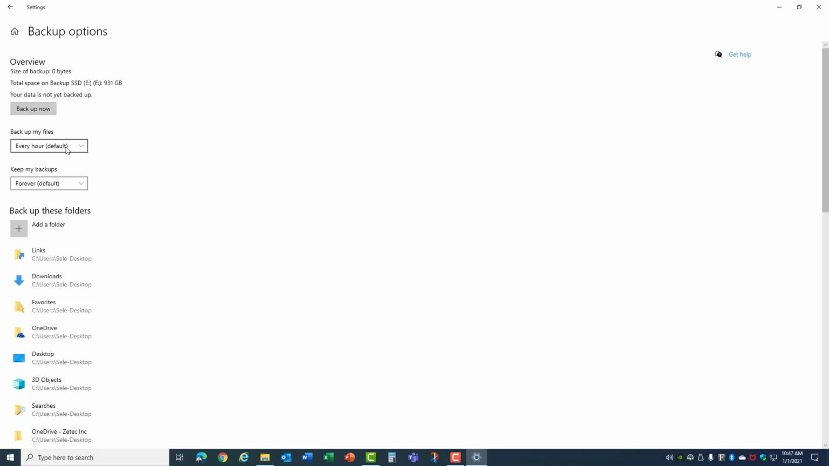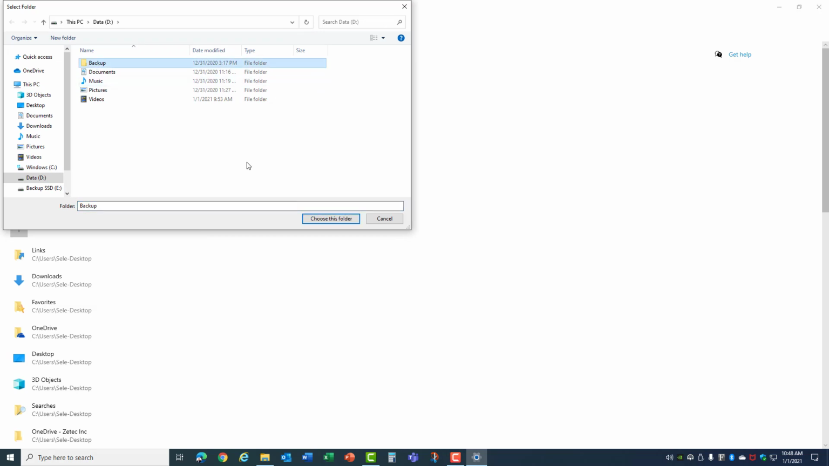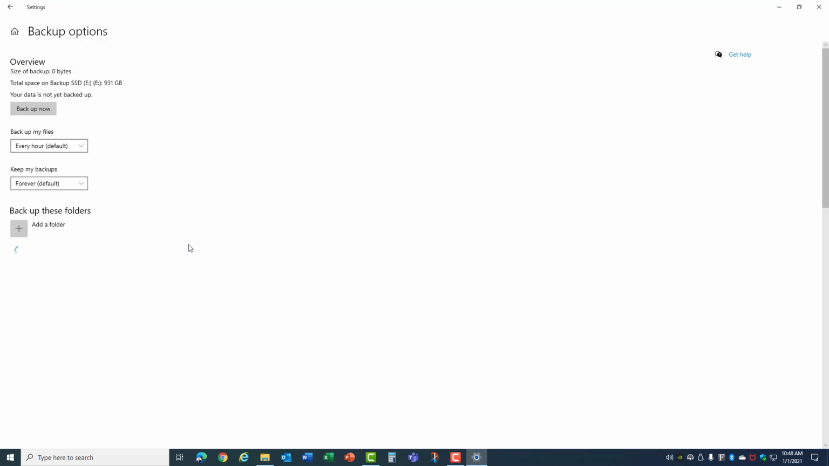It automatically backs up files every hour by default, but you can select a different timeline if you prefer. And it keeps those backups forever. Or you can shorten that to a shorter period of time or until space is needed. It also shows the file folders that you're going to back up. And in my case, I'm going to hit Add, and I'm going to select this backup folder to make sure it's in that list as well.